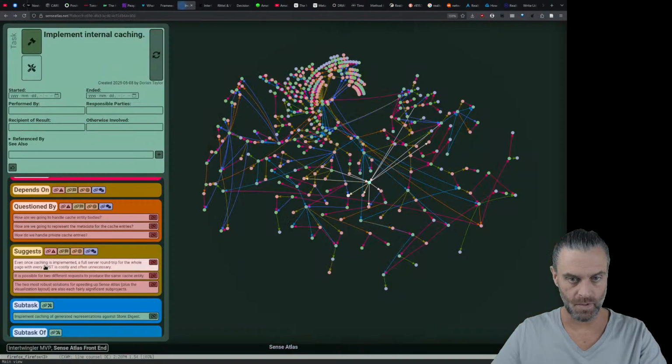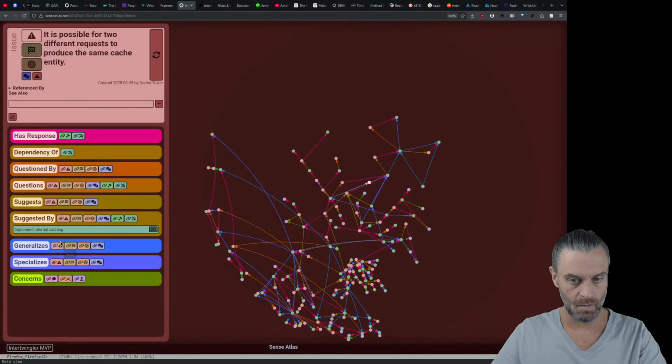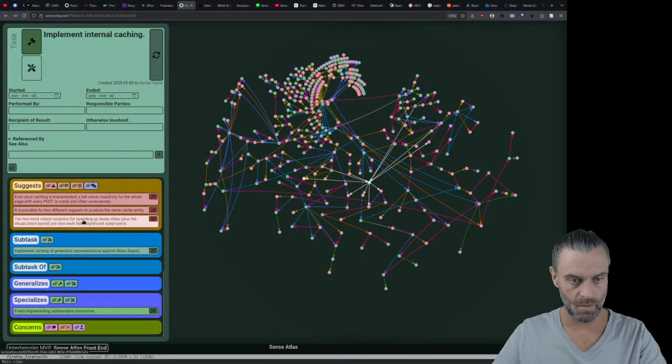It's on the front end. That's weird. Possible for two requests for cache entity. Okay, yeah. Are we good? More robust solutions. That's probably front end. Yes, okay.